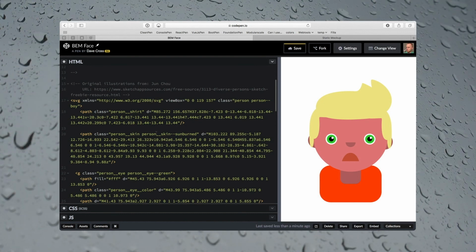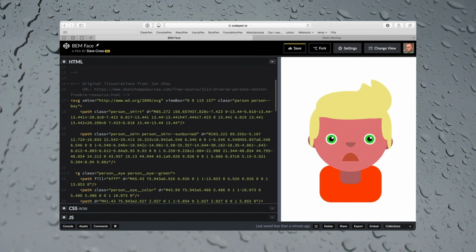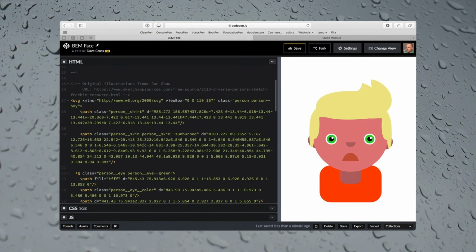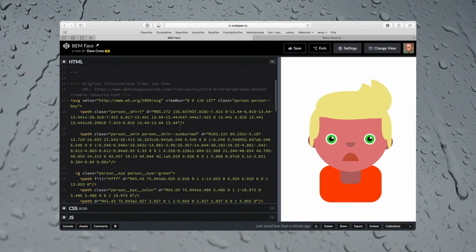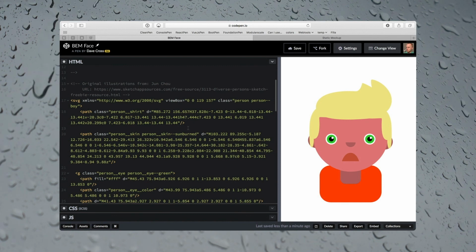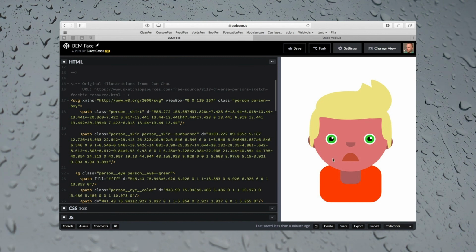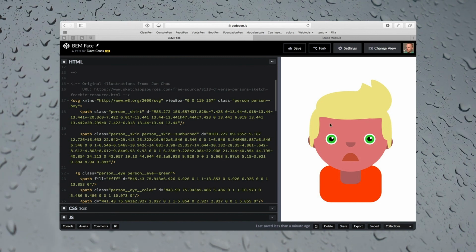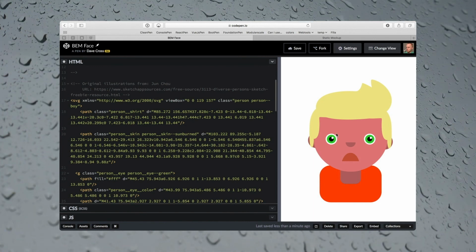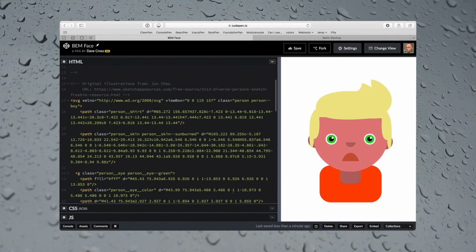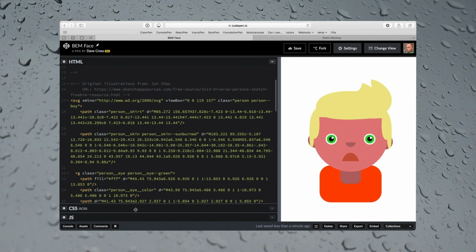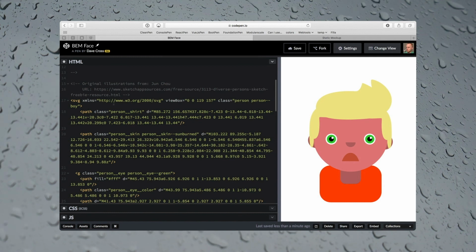Still a person. But certain things stay the same, and certain things change. The things that stay the same, we call them elements: hair, eyes, shirt, mouth, skin. The things that change, we call them modifiers: boy, girl, sunburned, tattooed, leathery, blonde, brunette, green, blue. All these things are modifiers. So this is the markup.